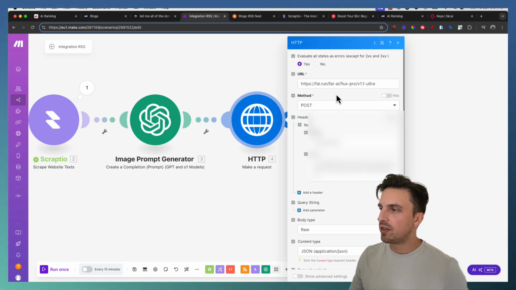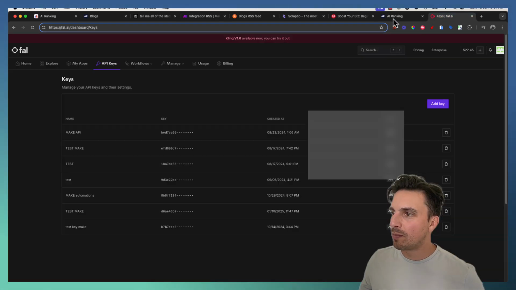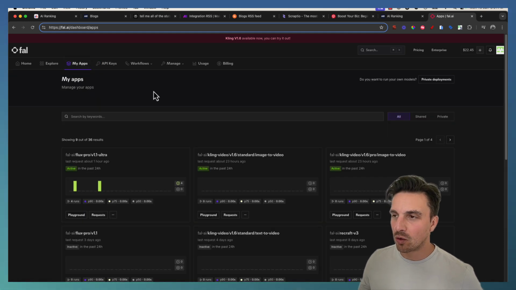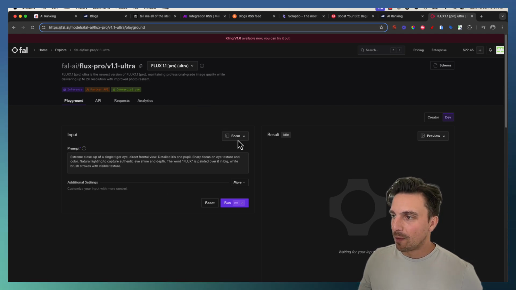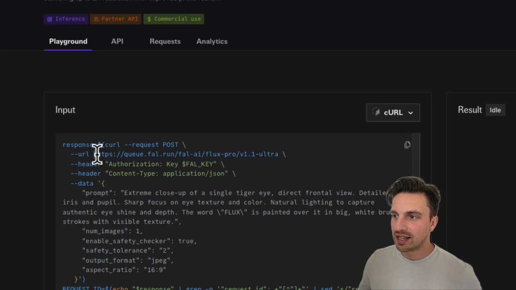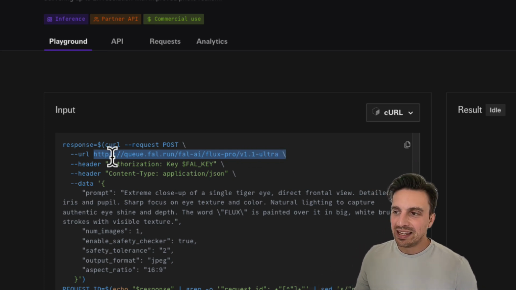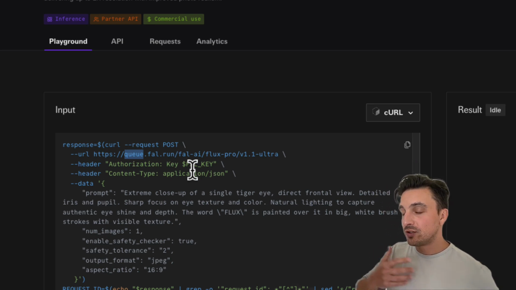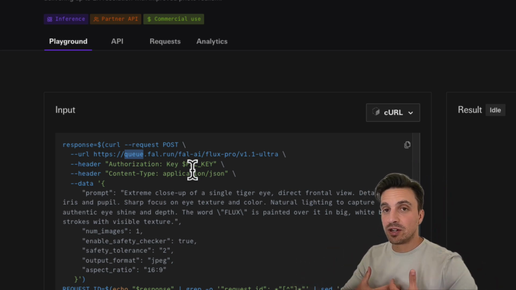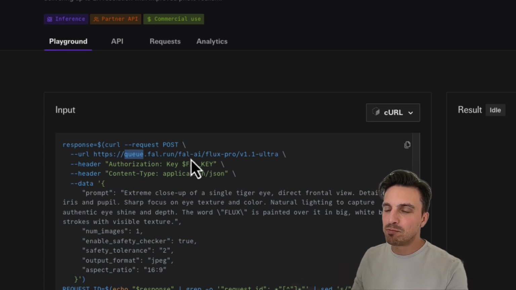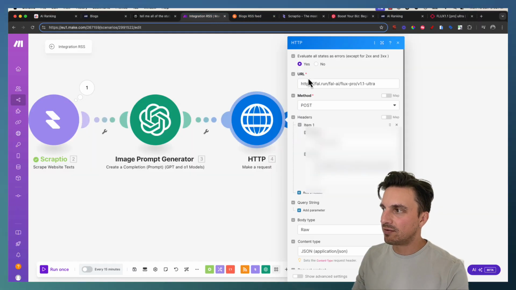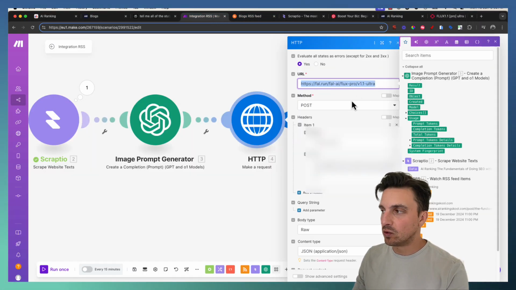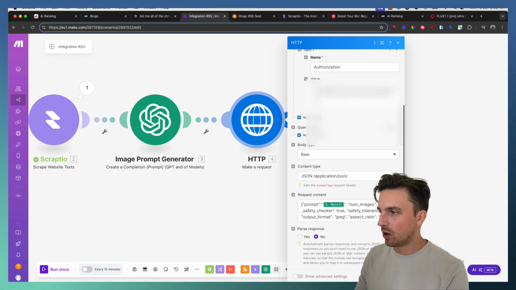Now, there's one more thing that you'll need to do. If you look back at Fall and we go to apps and we look at the API call, what they said you should do, which technically is right but complicates things a bit more, is using the URL that says http queue.fall.run. What you need to do is delete the queue part. Otherwise, you'll need to create a bunch of different modules that wait for the image generation to be done before you can continue, and it's a bit of a hassle. So you just need to delete that queue section. And now if we go back to our automation, you'll see that I've deleted that. So it's the same URL, but it doesn't have the queue section. You want that? I'm going to go to OK.